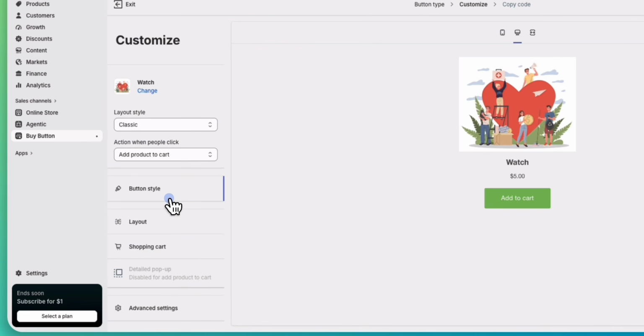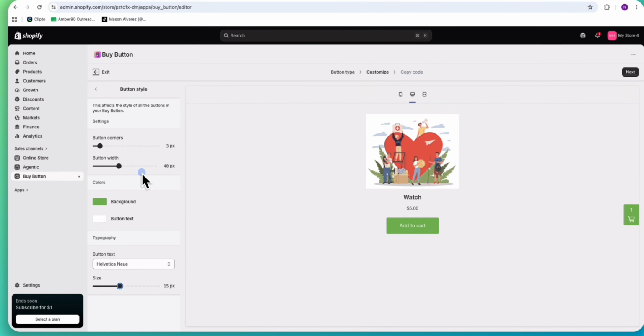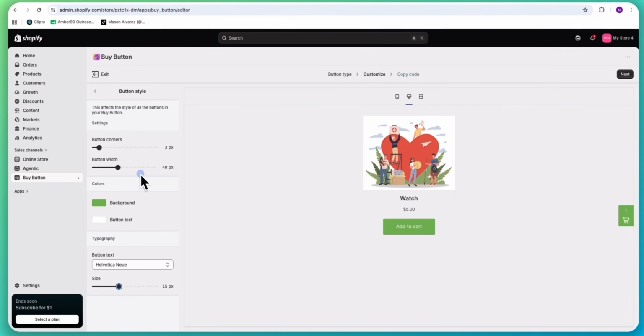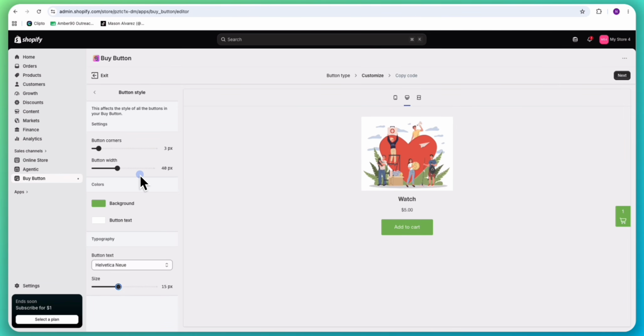Next, you can customize how the buy button looks. You can change options such as the color, size, button text, and style. Take a moment to adjust the design so it fits well with the website or page where you plan to place it. Once everything looks the way you want it, continue to the final step, and then Shopify will generate a code for your buy button.